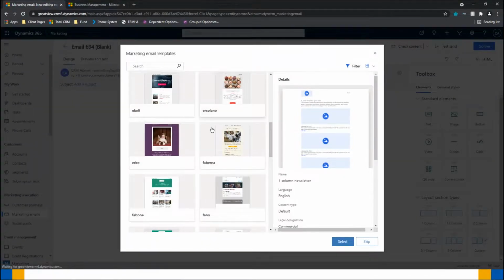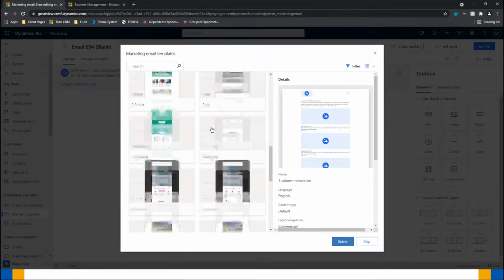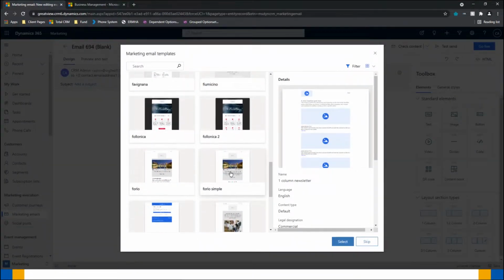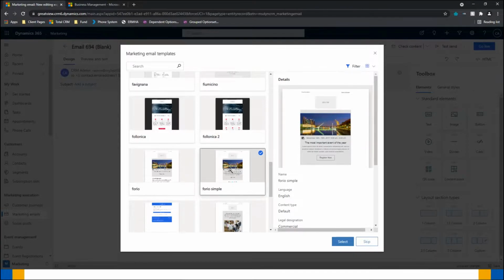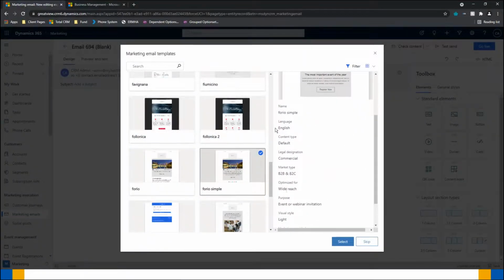So in this example, we'll use the Foreo Simple here. And you'll see when I select the template, it's going to give us some insights as well around what this would be used for. So in this case, this one's going to be used for event or webinar invitations. And you can see that under the purpose section.